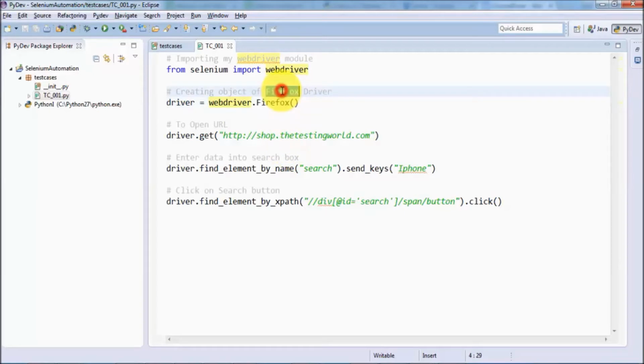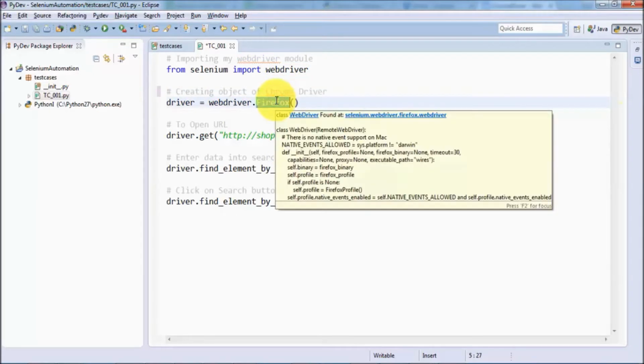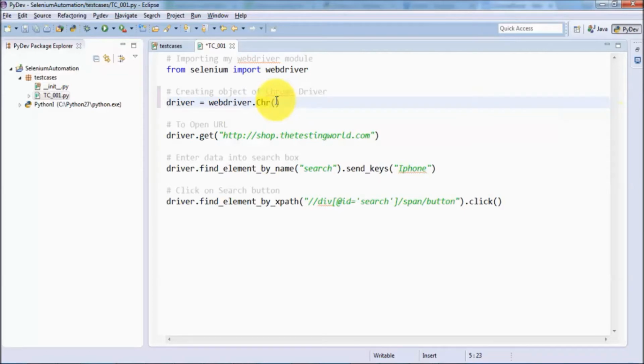First of all, I'm writing Chrome driver, and in place of Firefox, I'm creating the object of the Chrome driver. The rest of the things will be the same. I'm going to execute this. It's going to fail. We will check why it's failing.